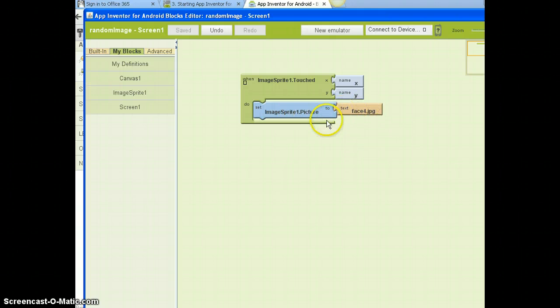But what about when I touch the picture when it's face 4? I want it to be face 3. And when it's face 3, I want it to be face 4. And when it's face 4, I want it to be face 3. So this really isn't a good solution at the moment.